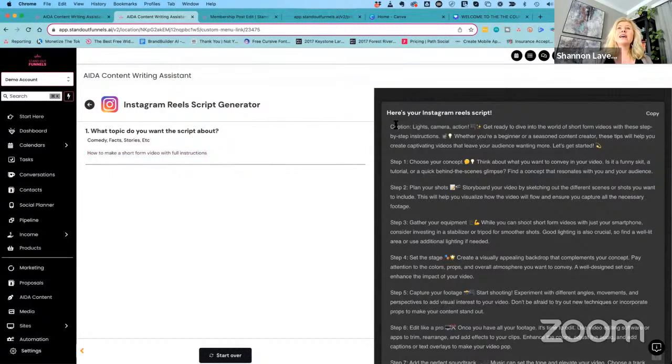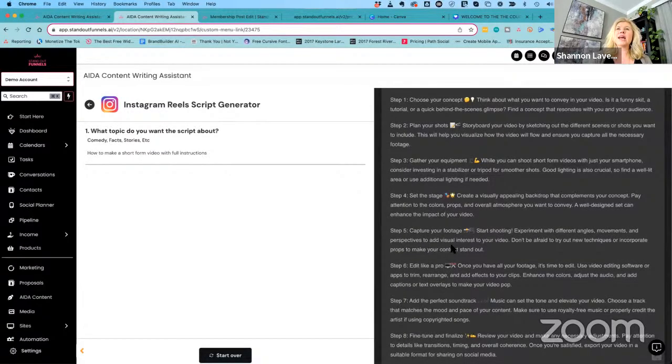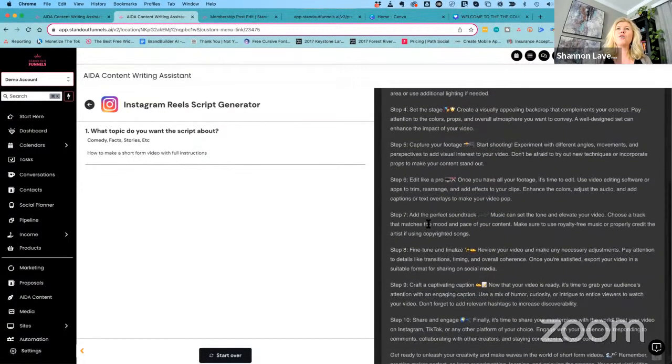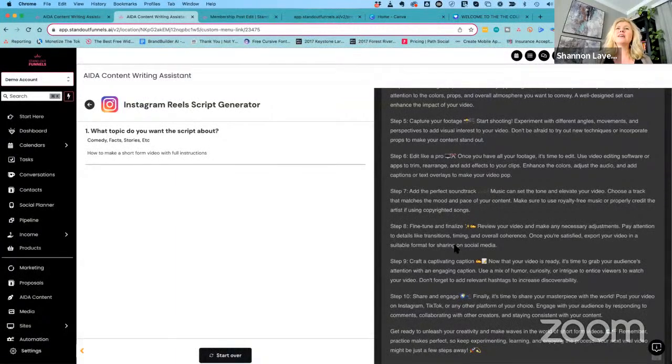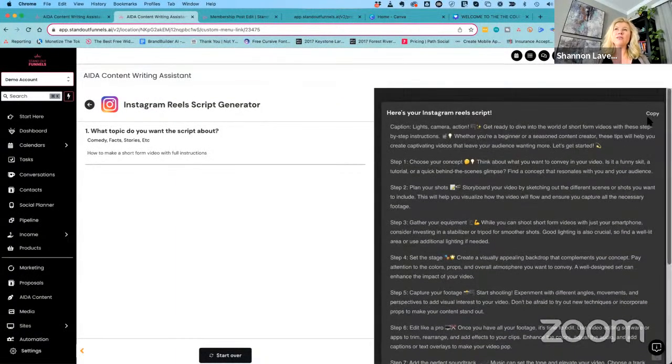And then it gave us all this copy. Choose your concept, plan your shots, gather your equipment, set the stage, capture your footage, edit like a pro, add the perfect soundtrack, right? So it has all of this, which I can record into a video now. I could also turn this into slides. I could even turn this into, for those of you who do Instagram, you could do Instagram carousel with this. Just take these first ones and now you've got your carousel copy.